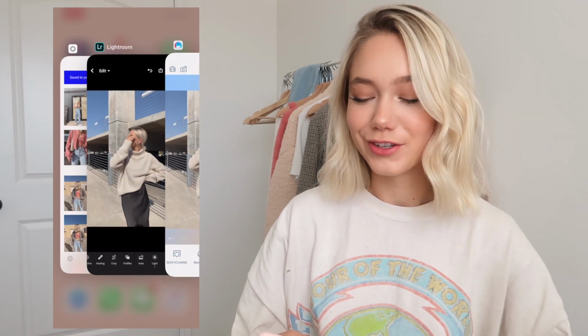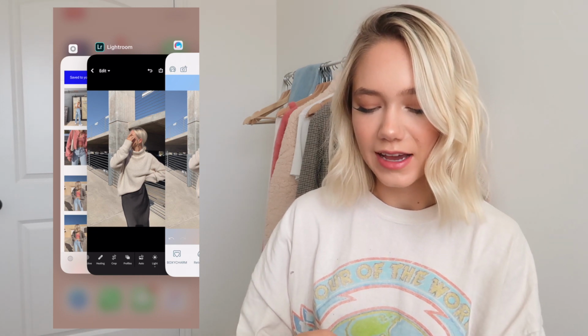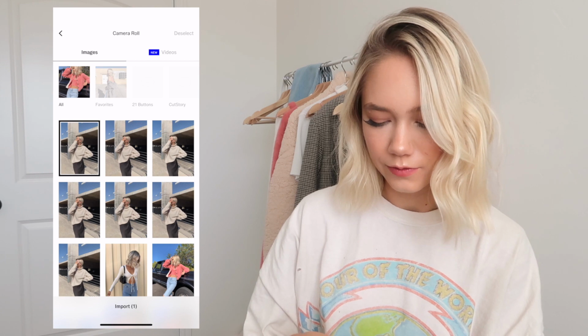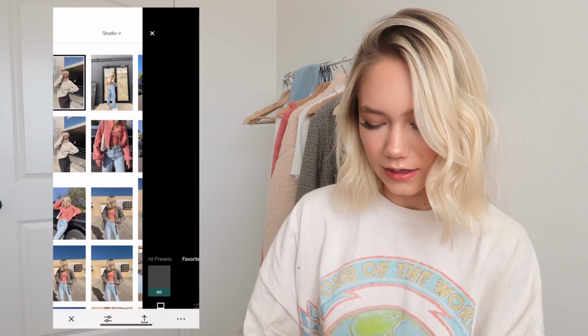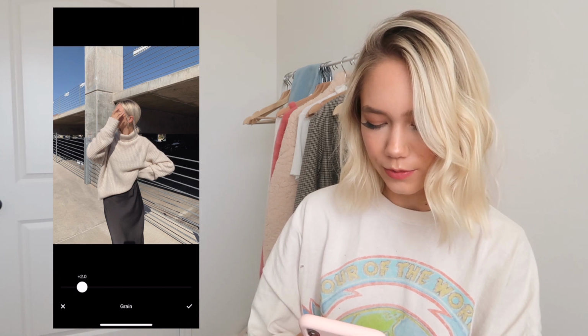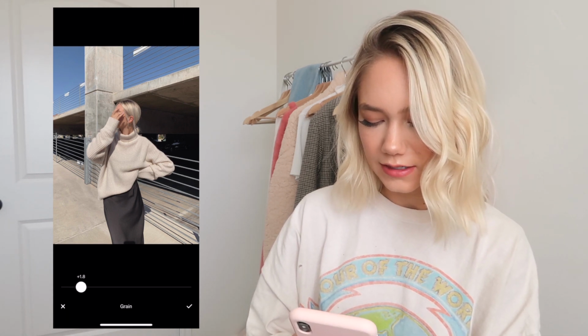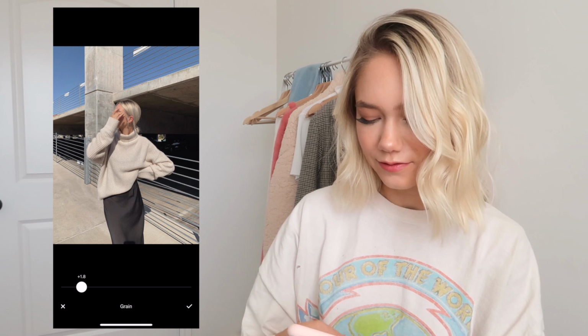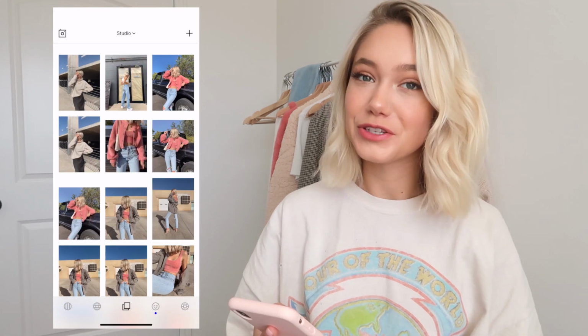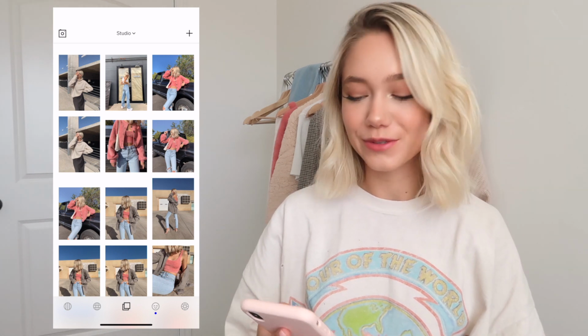Because I added that onto the photo, I like to save the grain for last. So I go back into Visco, open up the photo, and bring the grain up. Not too much, but I like to bring it to about 1.8 and then hit save. And that's the photo. And that's about all I do to edit my photos. So let's move into the next one.